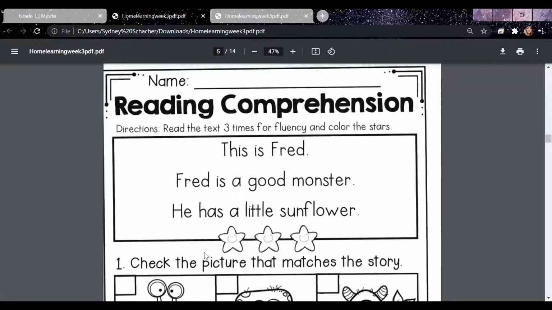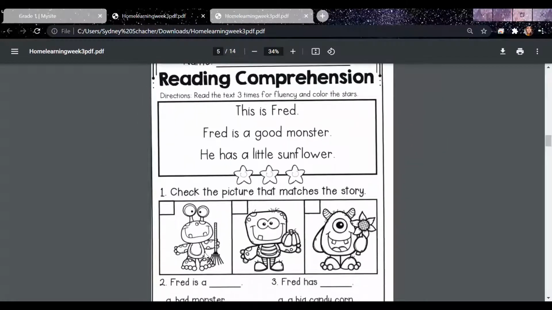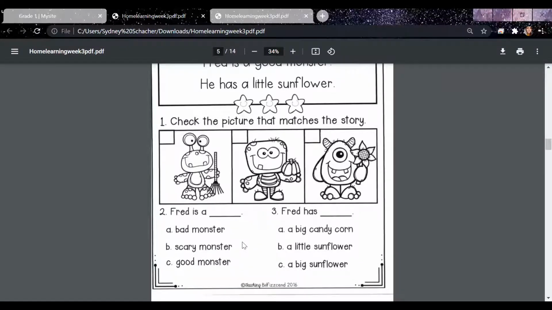Next, we have our reading comprehension. For this one, we are going to read the text 3 times for fluency and color the stars. So this is Fred. Fred is a good monster. He has a little sunflower. Next, we are going to check the picture that matches the story. In questions 2 and 3, we are going to finish the sentence. So think back to the story that we read. Did it say Fred is a bad monster? Fred is a scary monster? Or Fred is a good monster? Can you remember?